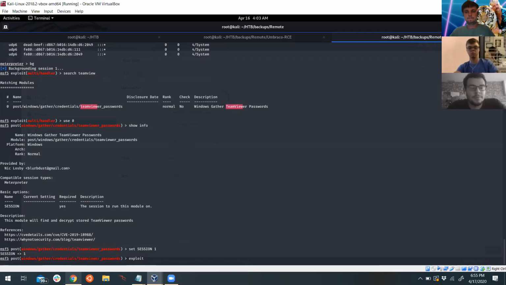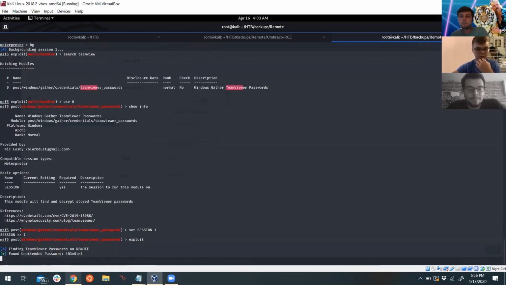I also recommend reading, if you have time, the Why Not Security blog post that's here. It's really good, and it basically explains how he worked through this to land this exploit. He reverse engineered TeamViewer, and basically found out that TeamViewer was not properly storing passwords. It's crazy. Yeah, that was the exploit that I was trying to get to work with the GitHub one. But obviously, if there's already a Metasploit module for it, it's a lot easier to use.